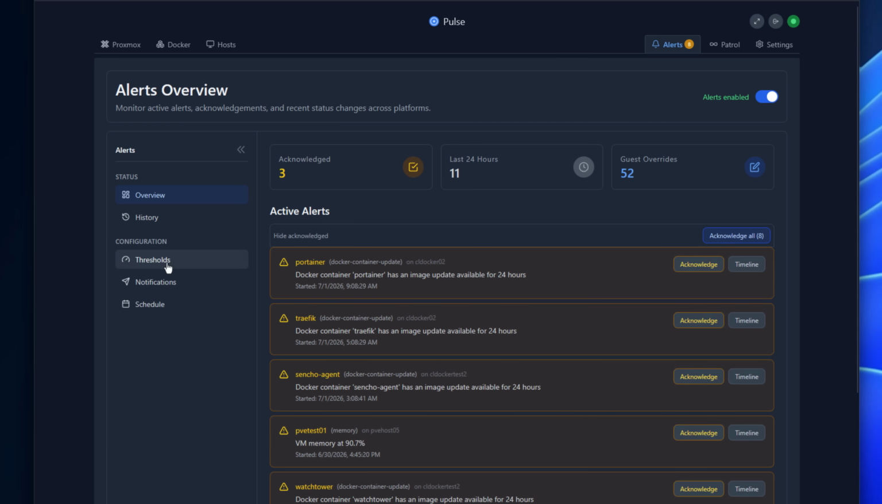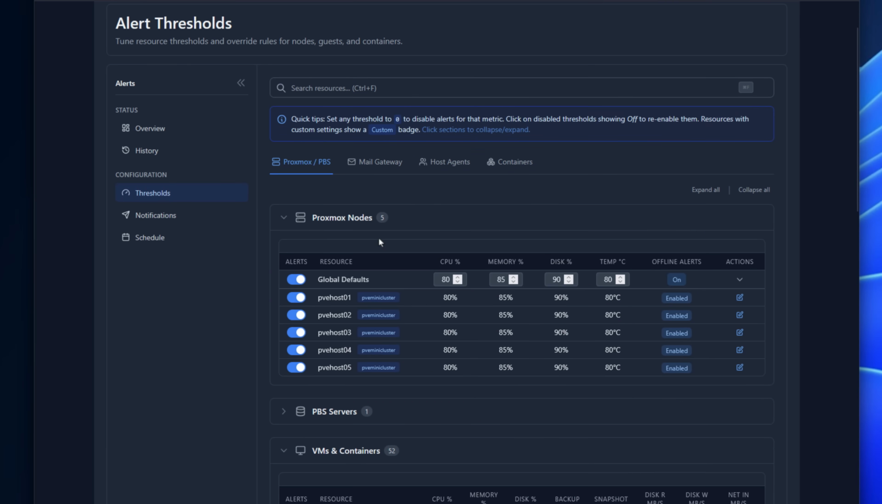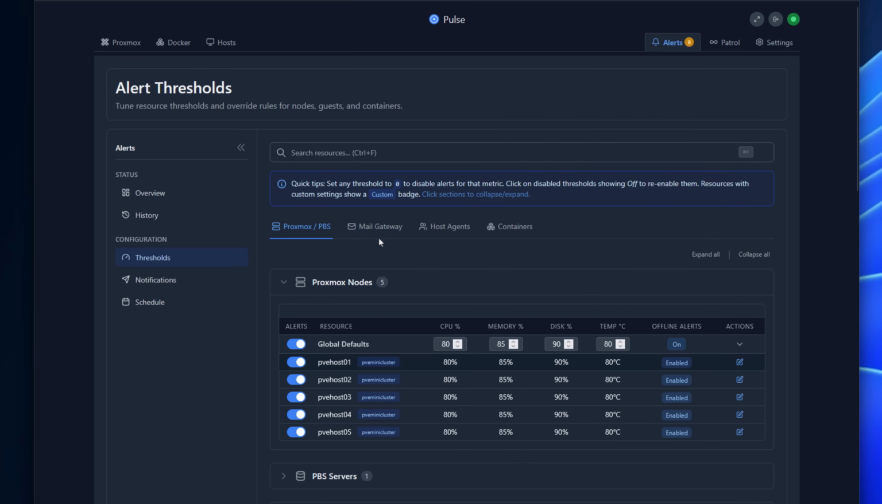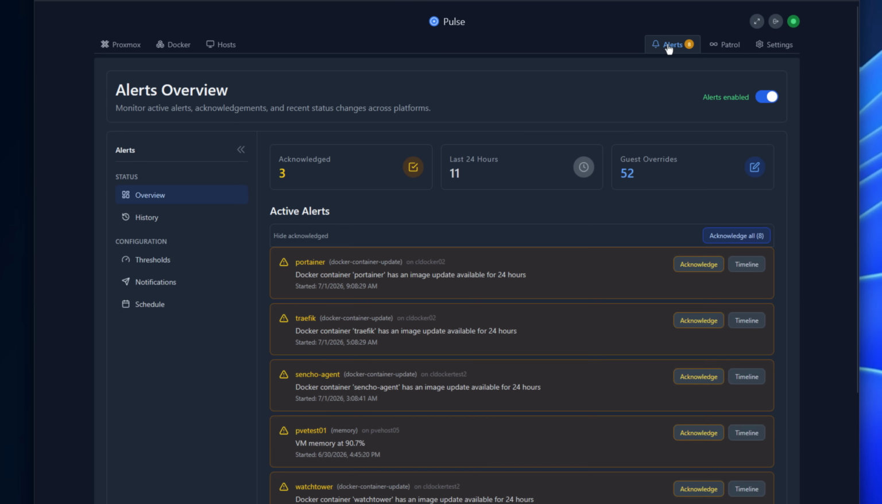And on top of that, the alerting works really well out of the box. And I found that the default thresholds, I tweaked those a little bit, but for the most part, they were actually pretty sensible.